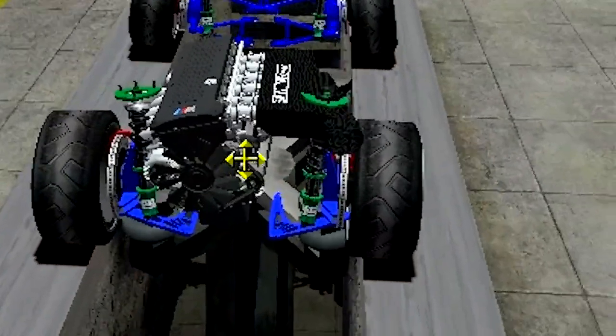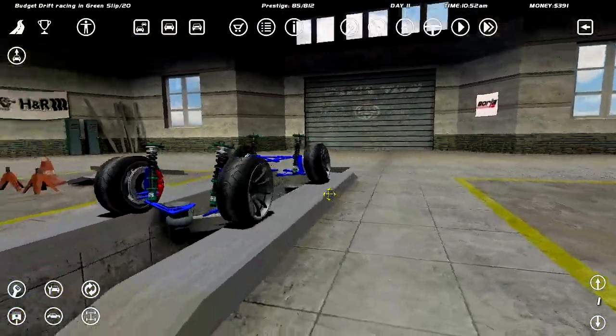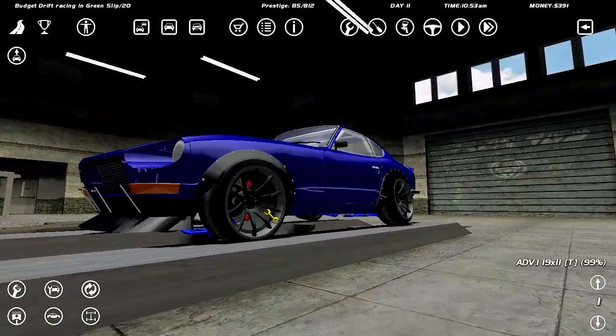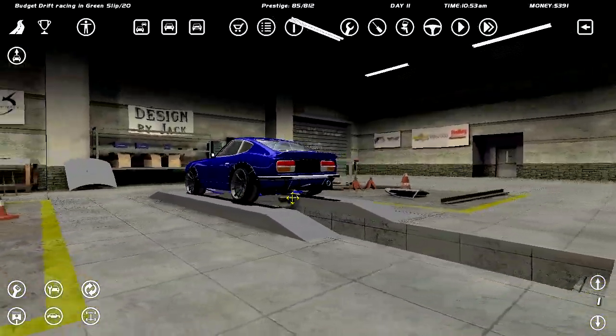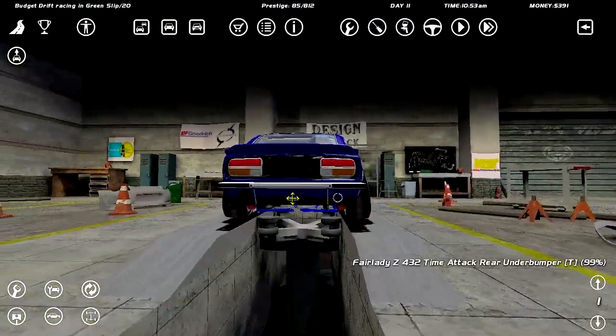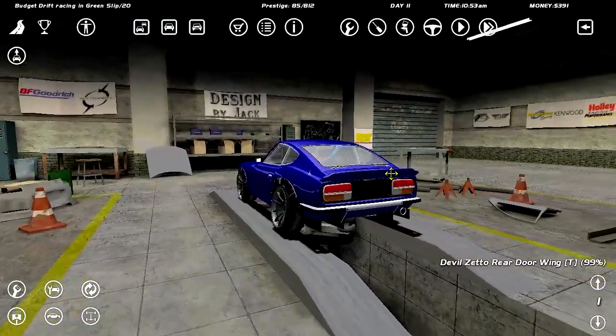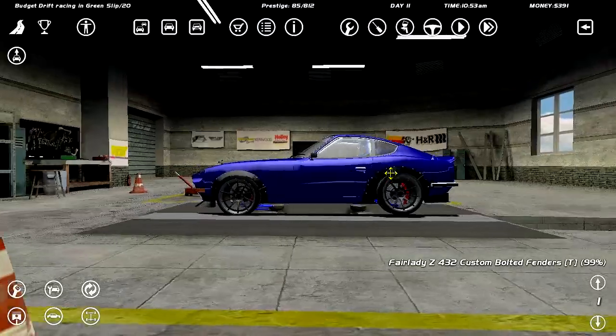S30 thing. Oh, with a BMW engine. Nice. Oh my god, the game lags because the model is just that high quality. Alright, so the stance and everything is very bad. The suspension setup, look at the... we're not okay right now. We are not okay at all.